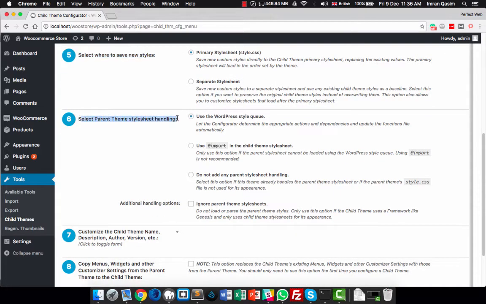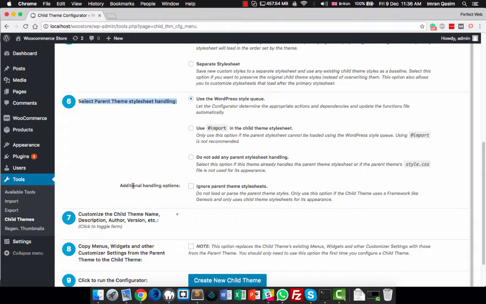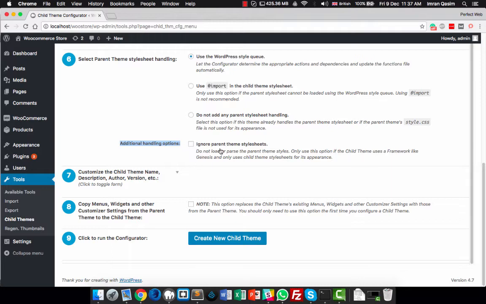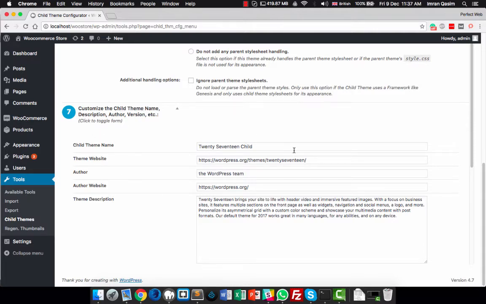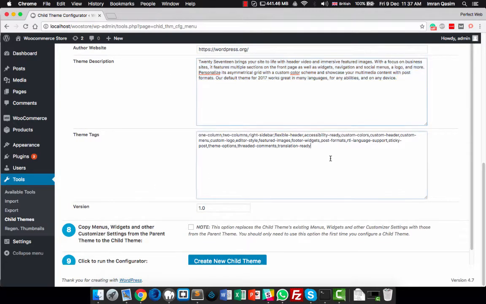Next, select the parent theme style sheet and link. Use the WordPress enqueue style. WordPress recommends using this method of enqueuing styles by functions.php rather than using import or any other method, so I'm going to go with this first option. Additional handling option: ignore parent theme. But we can't ignore it, because we are not copying any style from the parent theme as we are enqueuing it, so leave it unchecked. Here under customize, you can further customize things like the child theme name, which you can change to another name. You can change this link to your own website or any other link, put your name as the author or something else, change the description as you like, and the tags.